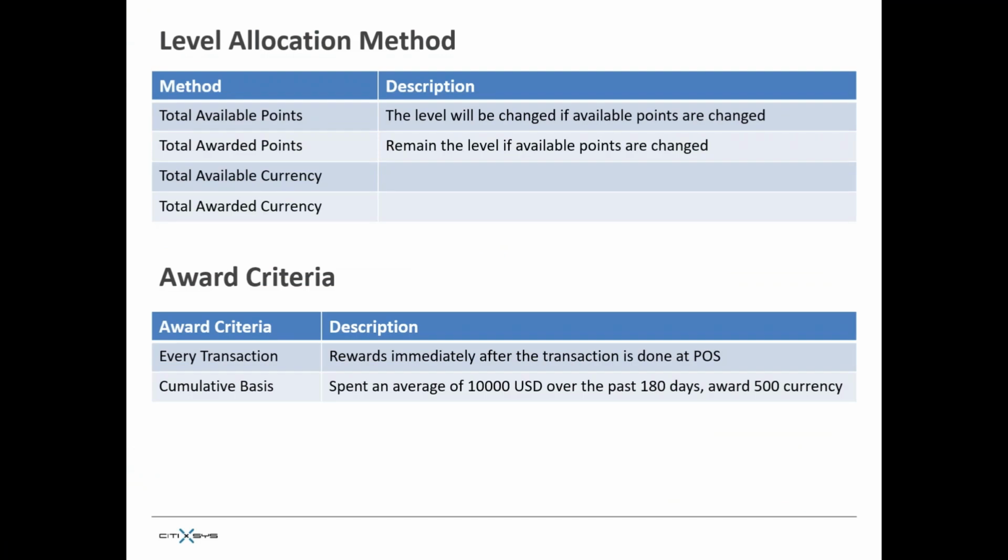In terms of the level allocation method, as I mentioned, there's two options. You have the total available points and the total awarded points. The difference is whether my customer will be on either the bronze, silver, gold, or platinum level, depending on what is currently available at this very point, or I can assign the level based on how many points this customer has been awarded in the whole history.